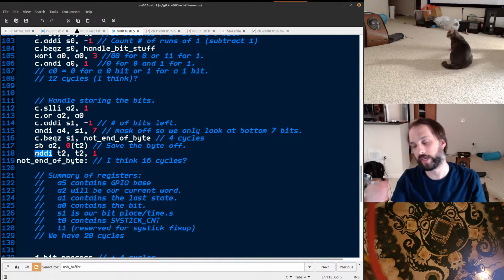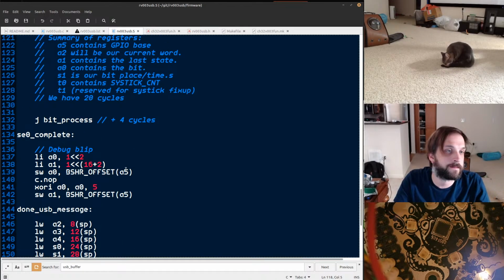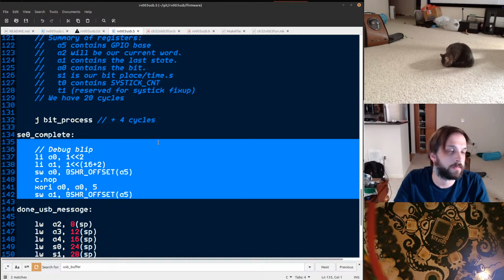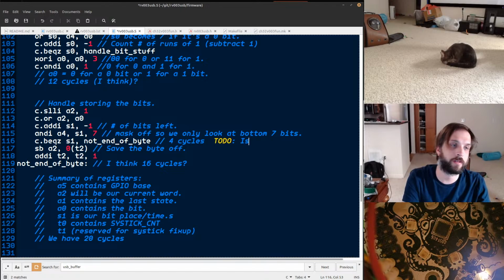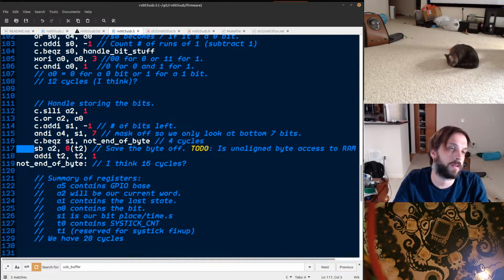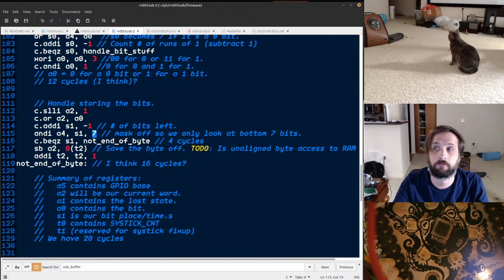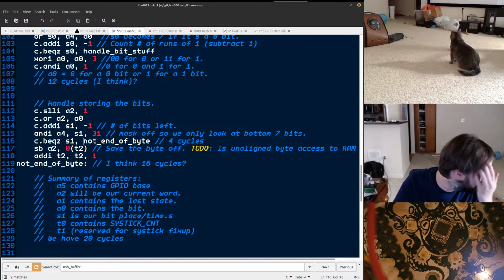Oh no, I wonder if unaligned byte access to RAM is not the same speed as everything else. We should check that. Byte access to RAM is unaligned, slow. I guess we could always just do 32 bits at a time. Yeah, sure. Let's just do 32-bit aligned stuff. That seems like fun.